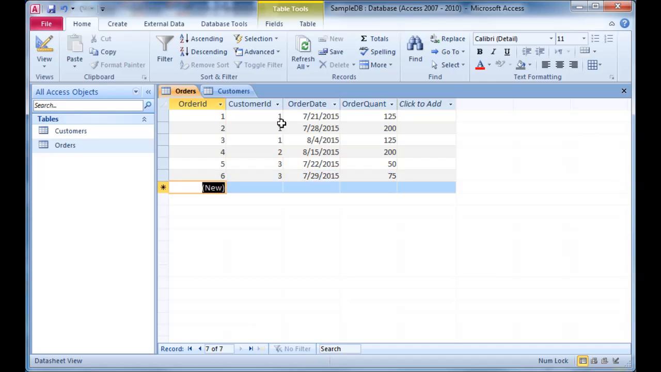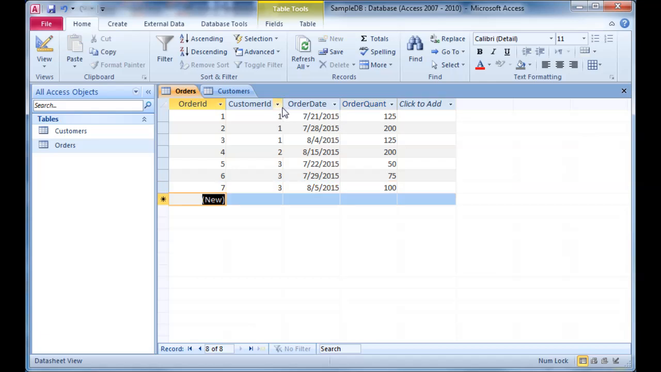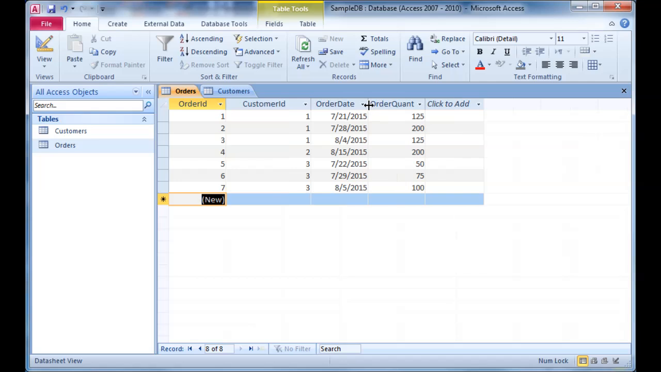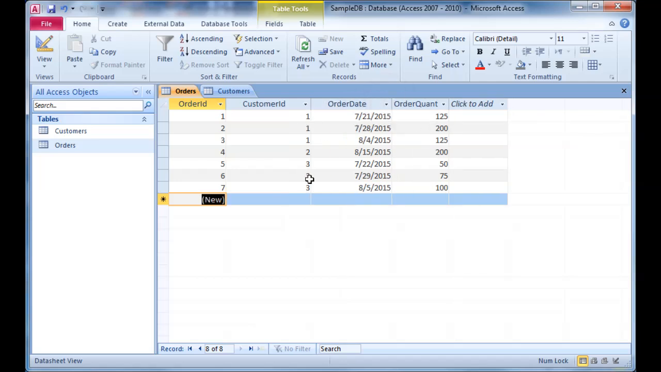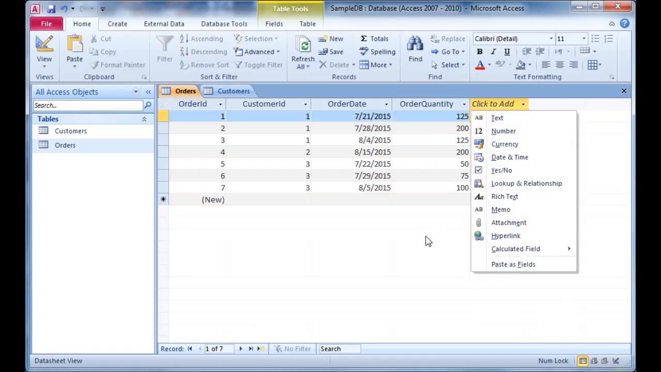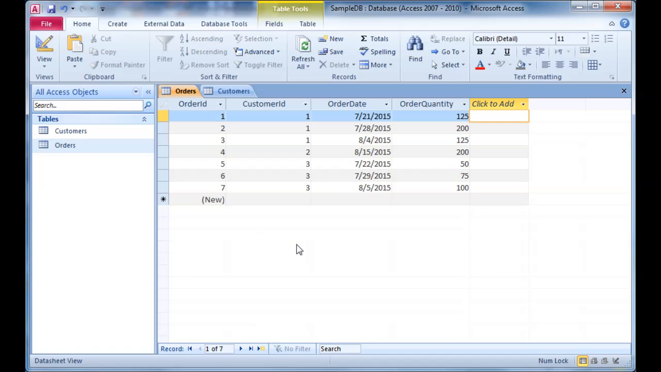for the amount. And the last one we'll put in is customer 3 again, and we'll use August 5th, 2015, and we'll put in the amount of 100. Okay, so now we've got in place our customer IDs for our orders, the dates they ordered, and the quantities that they ordered. So we've got it all set. Okay, let's save that information.